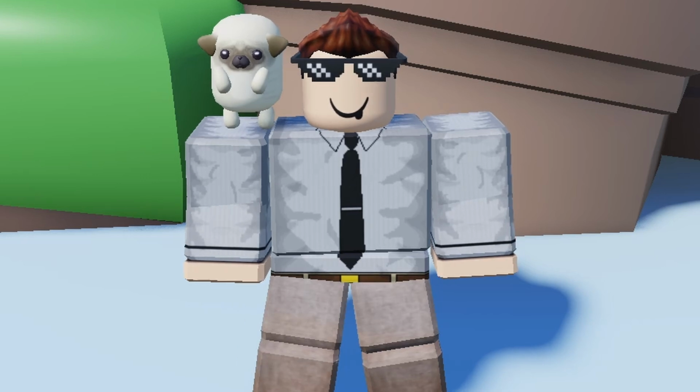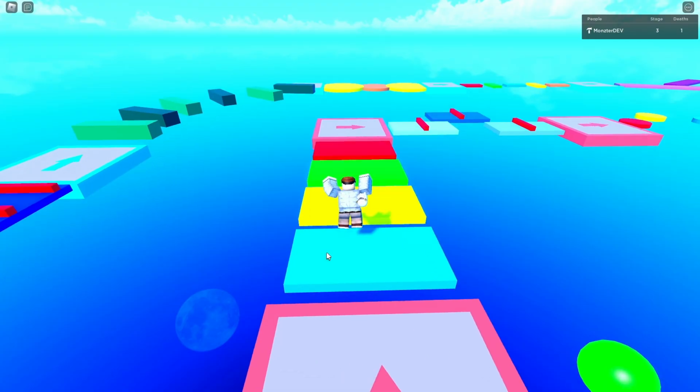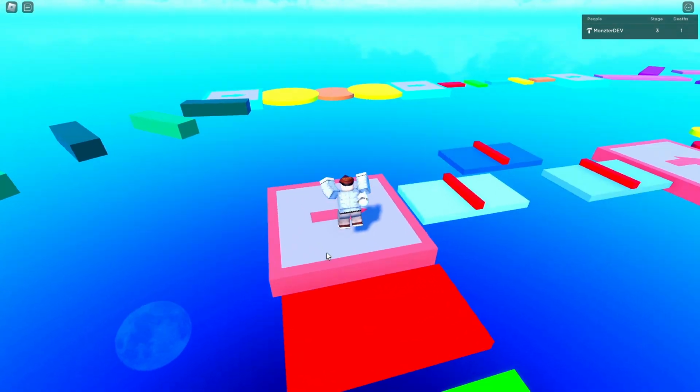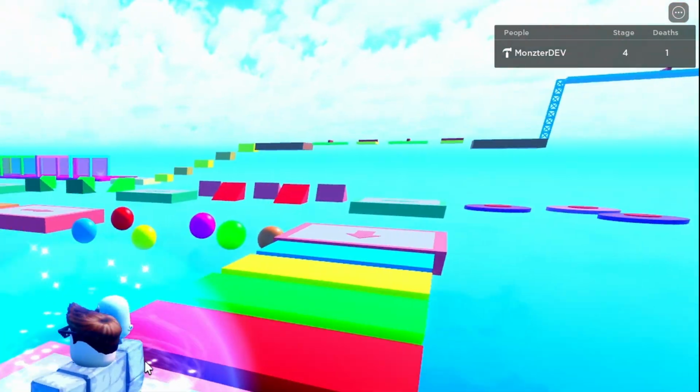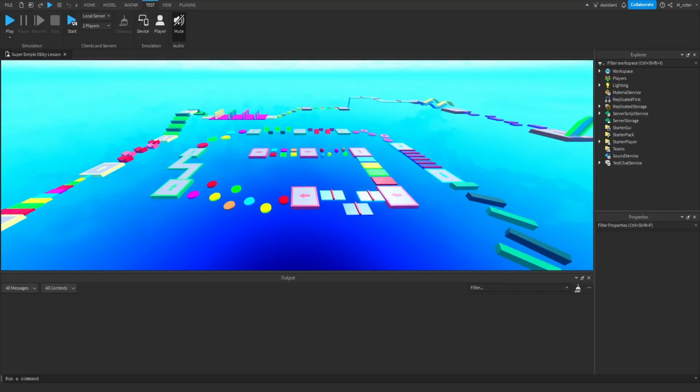In today's episode, we'll create the system for saving players' data. This means that players can play through our Obby, reach different stages, leave the game, and whenever they rejoin, their data will be the same as when they left. So let's hop right into Roblox Studio and begin working on this.